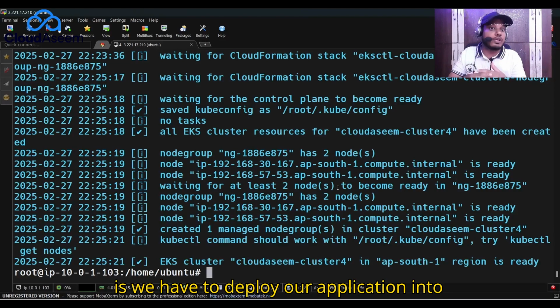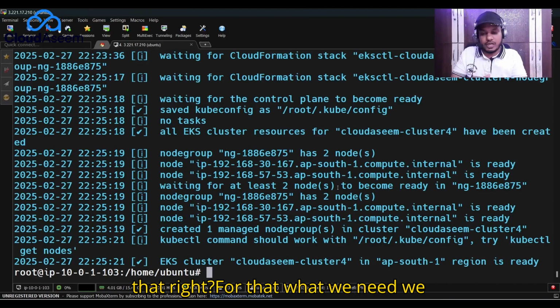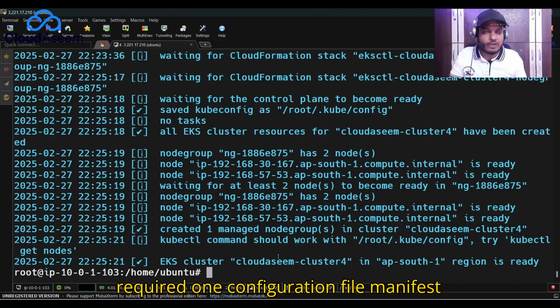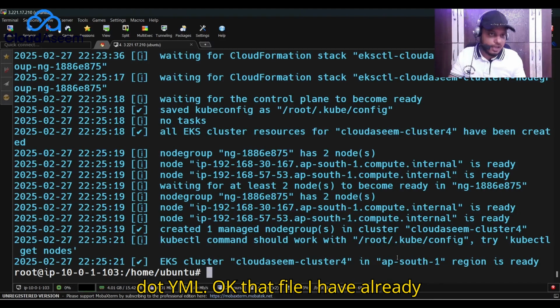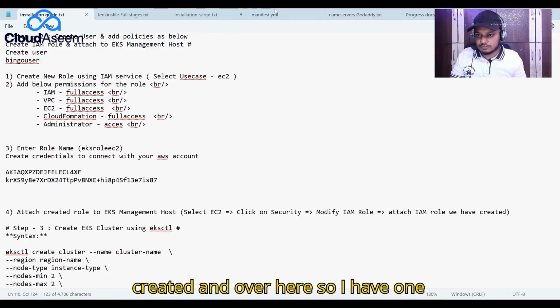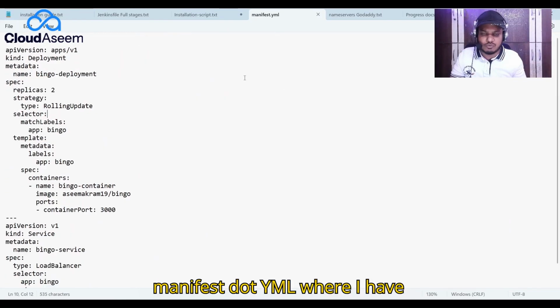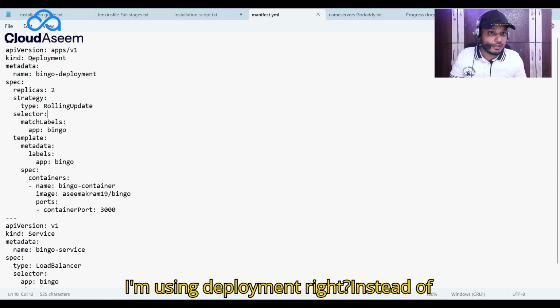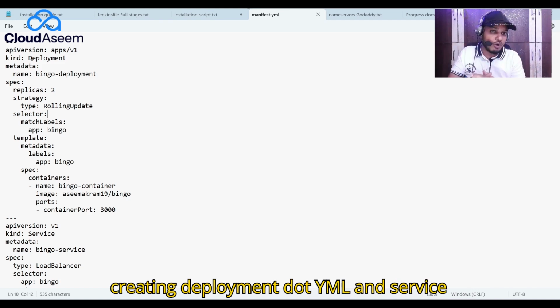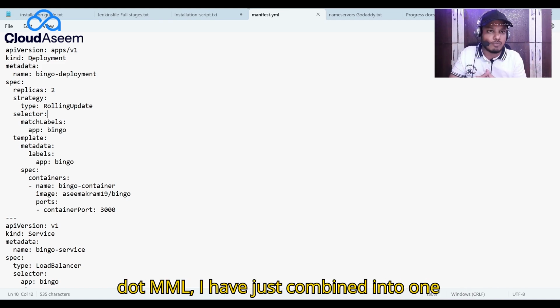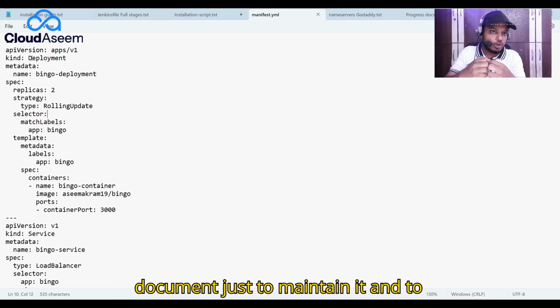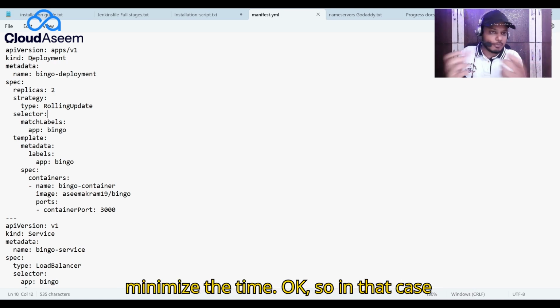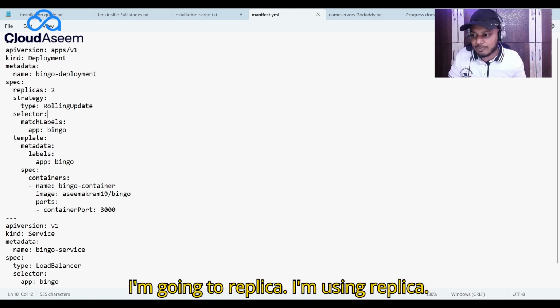Now we have to deploy our application into that. For that we require one configuration file, manifest.yml. That file I have already created. I have defined the API version to be v1, and then I'm using a deployment. Instead of creating a deployment.yml and a service.yml, I have just combined them into one document to maintain it and to minimize the time.